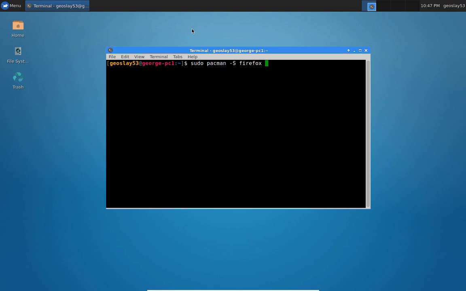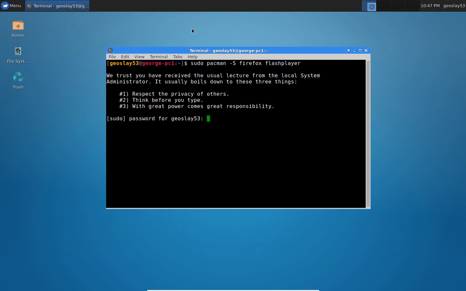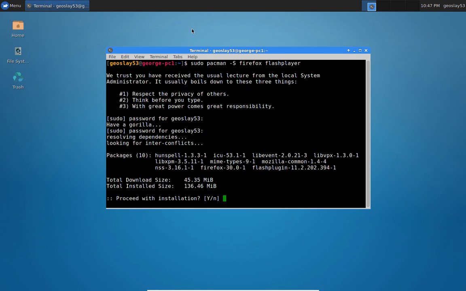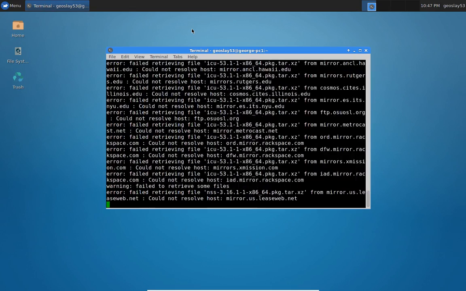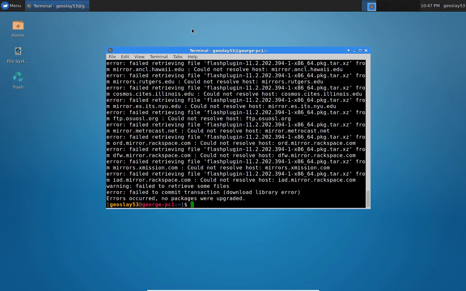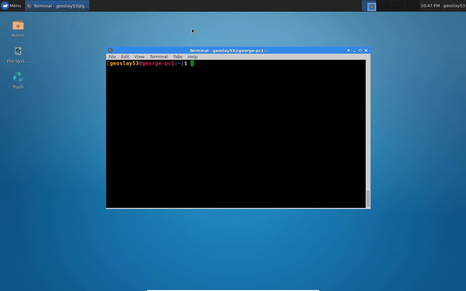and we're going to do flash player, and enter. The password, have a gorilla. Oh, wrong password. That's why I said that. There we go. See that? It says, hey, there's an error, missing. What the hell? The reason why I said that, actually, let me see. I just want to check.